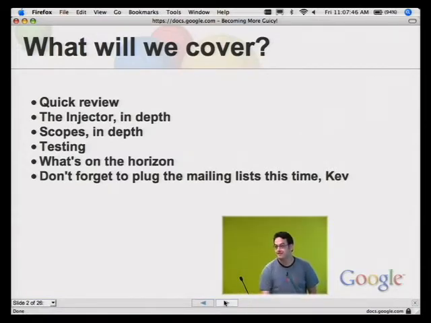Any questions on that? And we'll try to cover the injector in some depth, scopes in some depth, a few words about testing, and I'm going to drop some teasers about what Bob and I are working on for Guice 2.0. And whenever you do have any questions, you can put your hand out, and the gentlemen over here have a roving microphone that you can use.